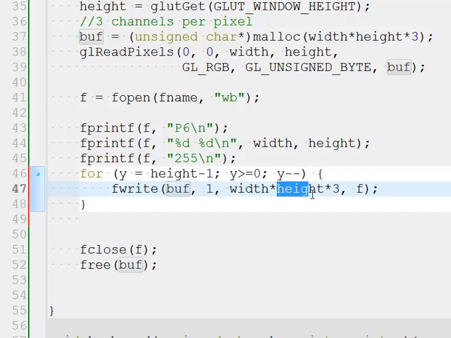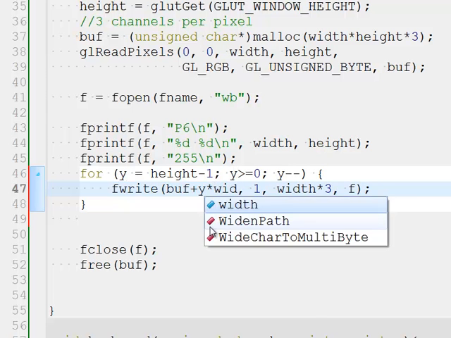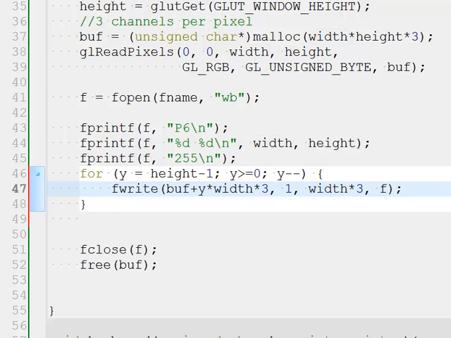Each row is going to have width times 3 bytes of information that needs to be sent, and the row is going to start at buff plus y times width times 3, because there's width times 3 things in a row. That's how big a row is, and I need to move down to the y-th row, so each step is going to be width times 3.